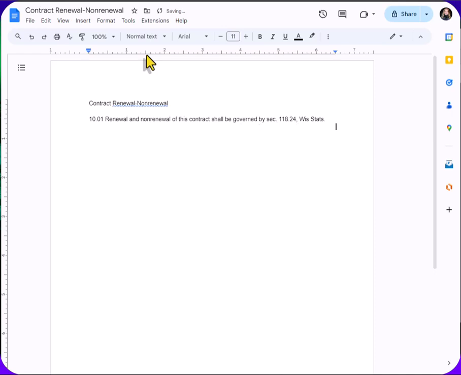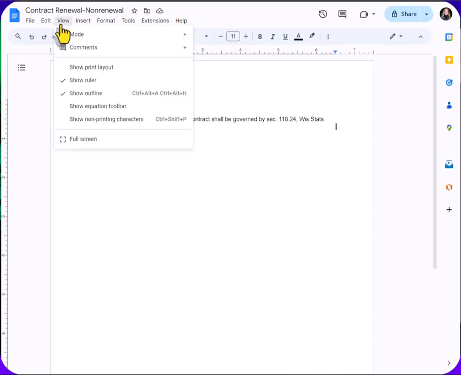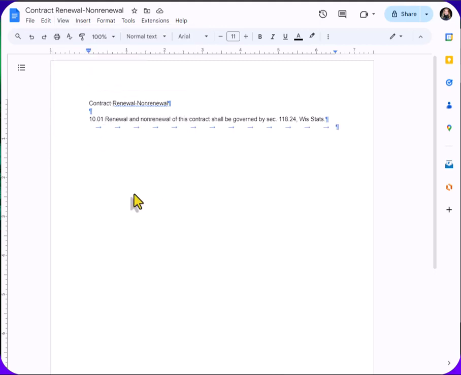One of the things I like to do to see whether people are using tabs or spaces is go to View and show non-printing characters. You will see the arrows right here indicate that a tab was used, whereas between the 1 and 0 here, it is a space.